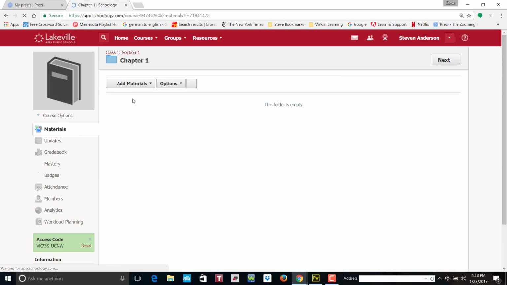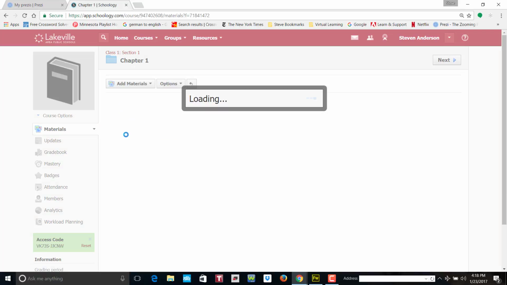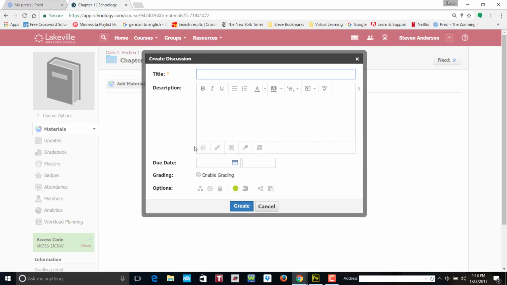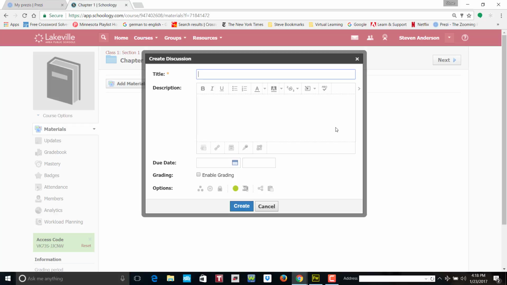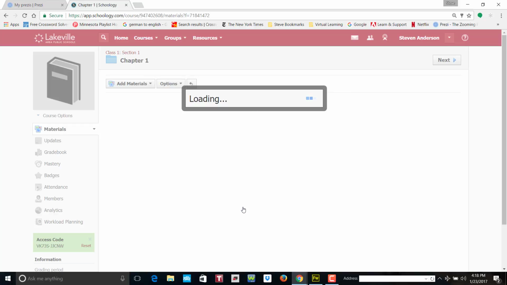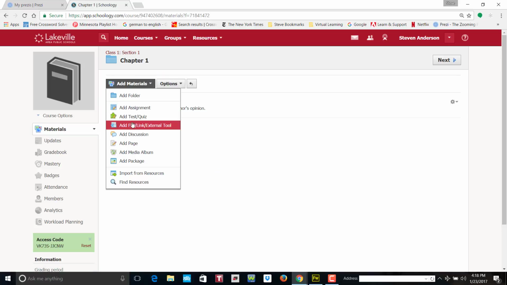All right, then I would go to the Chapter 1 folder and I would add a discussion question. When you're doing a book discussion, typically they will give you questions, so I'd just say Question 1, although I'd say, what did you think of the author's opinion? You don't need any due dates. You don't need to enable grading. And there we go.